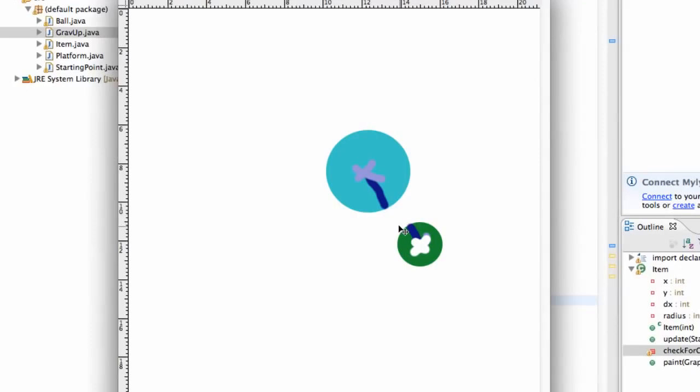I'm going to use something called Pythagorean's theorem. Is that right? Close enough. We're going to use some math.